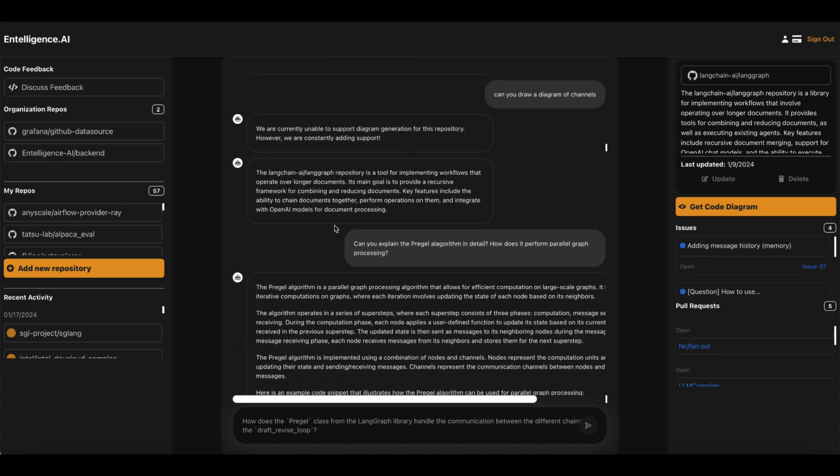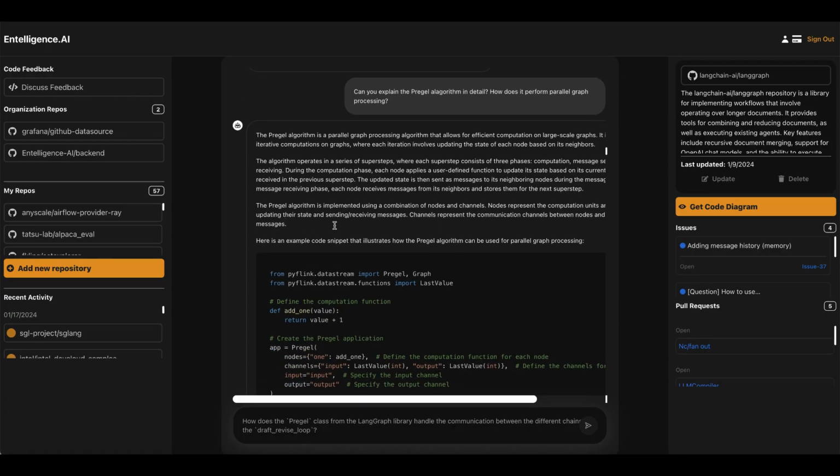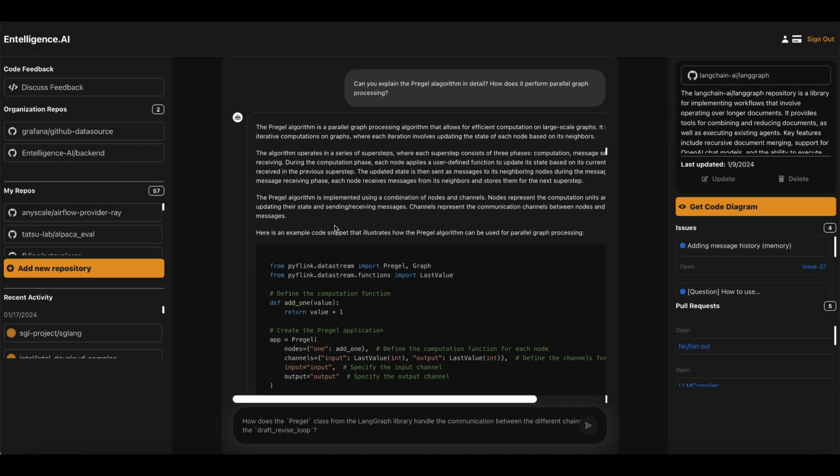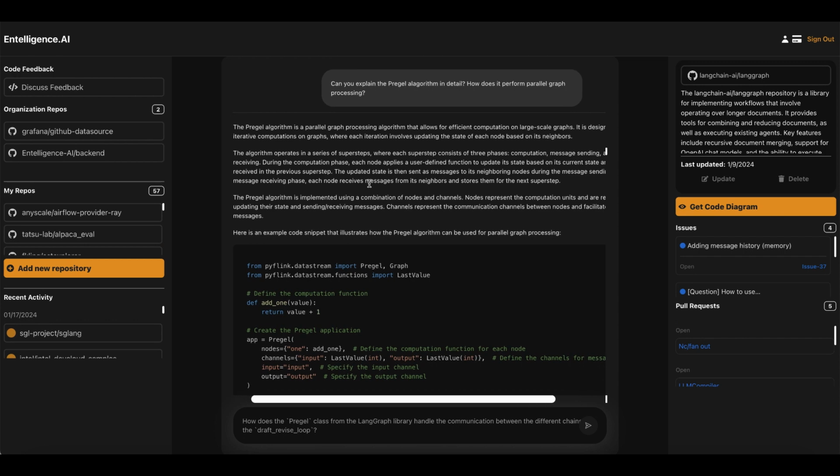So I'll ask it first to explain the Pregel algorithm in detail. How does it perform parallel graph processing, right? So the Pregel algorithm is a parallel graph processing algorithm that allows for efficient computation.